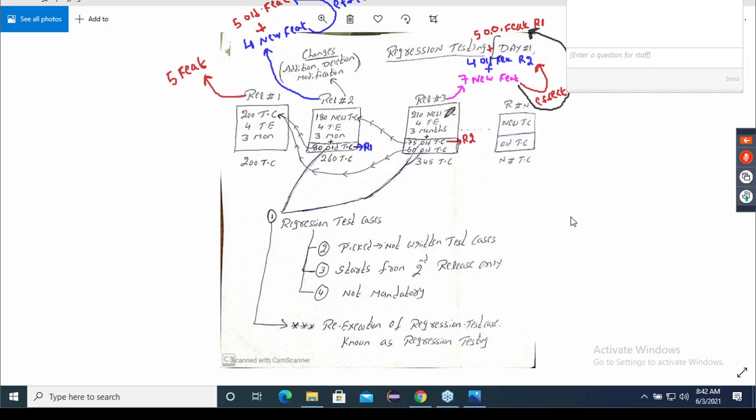Correct, good. In release number 1, I went to release number 1 and took 60 old test cases from it. Is it easy? 60 cases I have taken from release number 1.